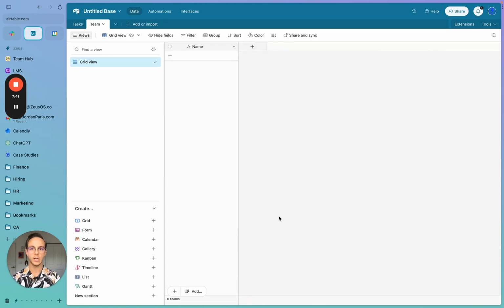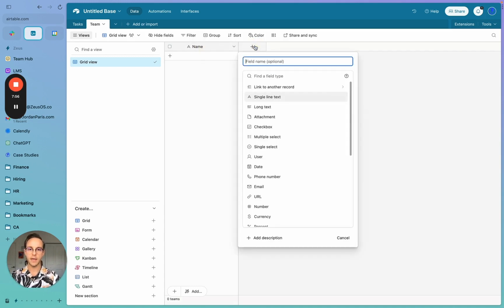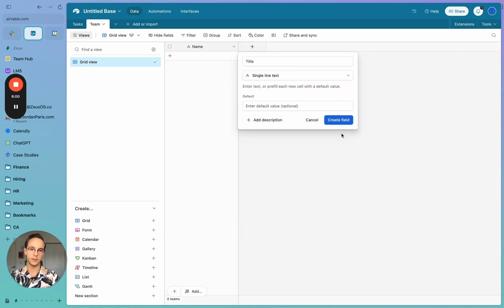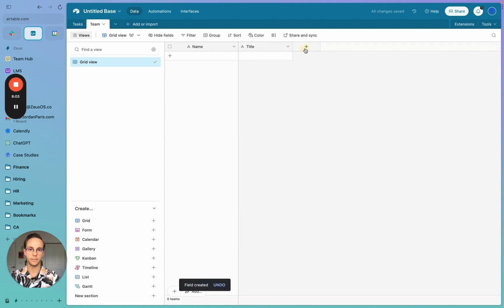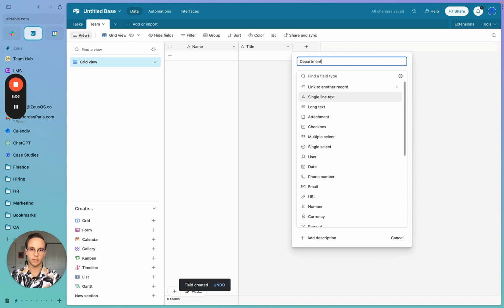Now, let's start with the team table here. Let's set up the fields for that because we've taken care of the tables for now. Maybe we'll add a couple more tables later, but I like where this is at. Name, yep, the person's name. And then we'll do title, and that can just be a single line text field. That's fine for now.